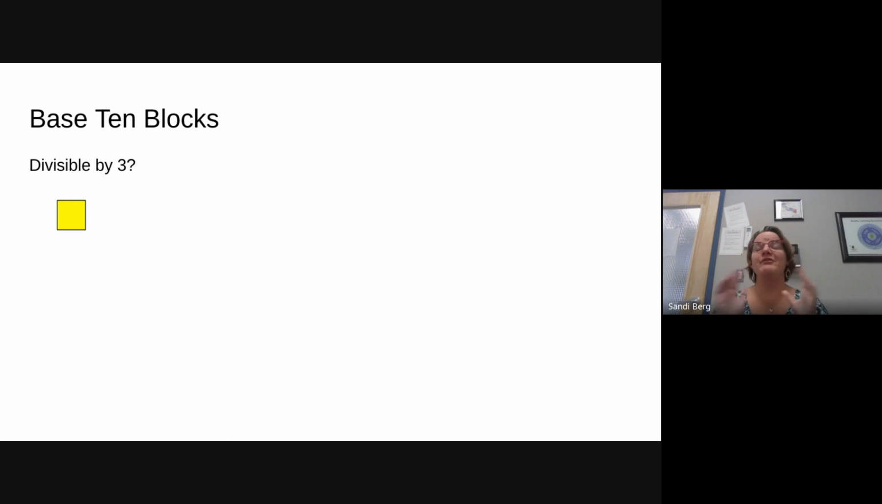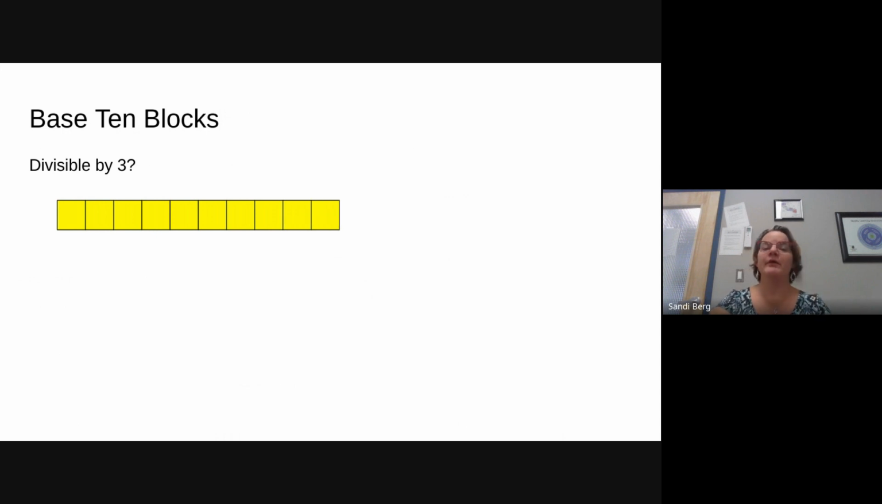All right, now this is the part I'm really excited about. So I've got one base 10 block on the screen. Is 1 divisible by 3? No. What about 2? No. 3 is, though. Awesome. 4, no. 5, no. 6, yes. 7, no. 8, no. 9, yes. All right. 10, no. So now I have a 10 of a base 10 block.